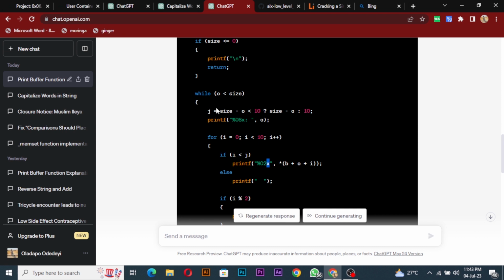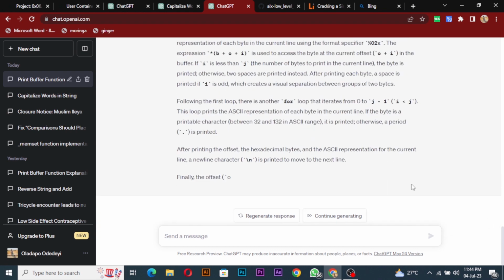So if j equals size minus o, and o is less than 10, size like that. Just go through the code, and that will be all for now because I don't want to waste time.